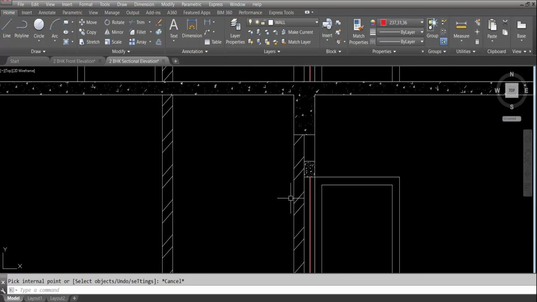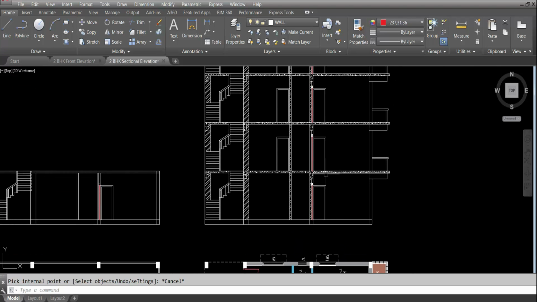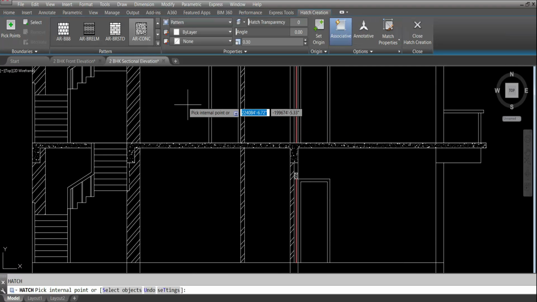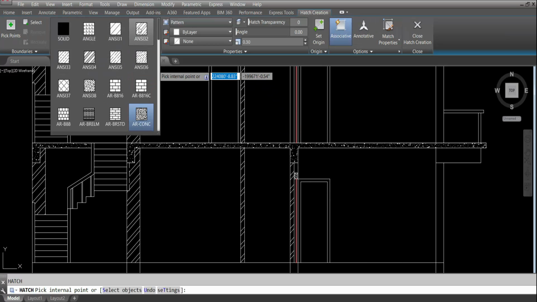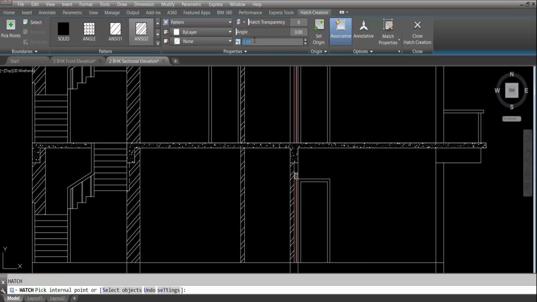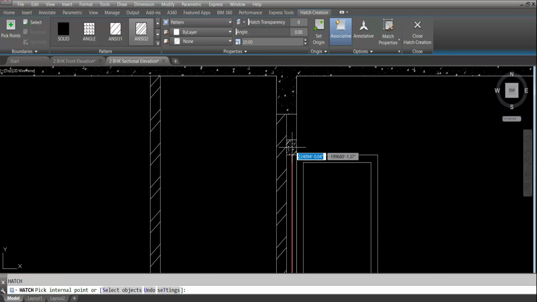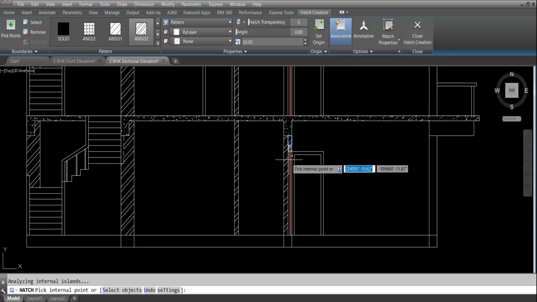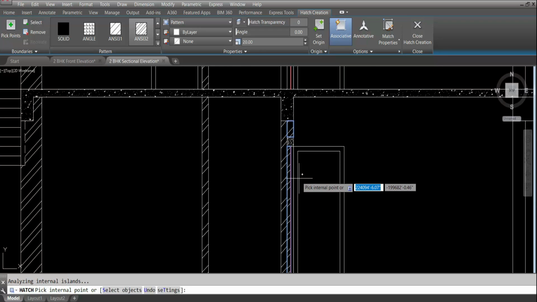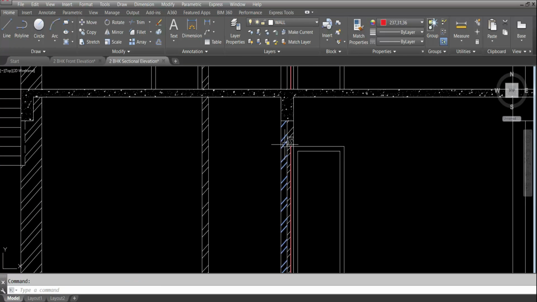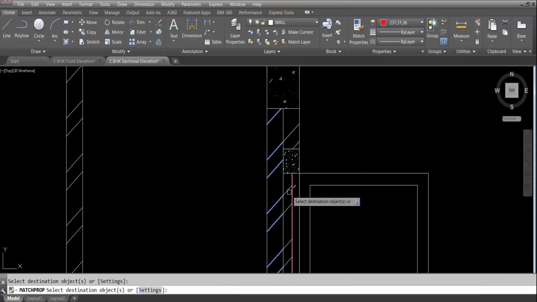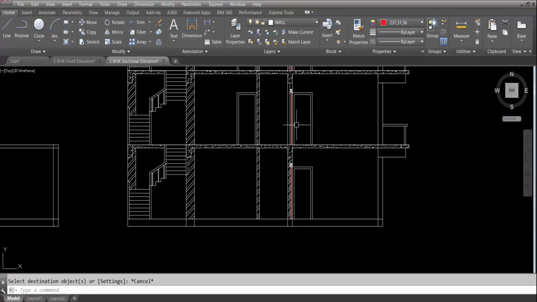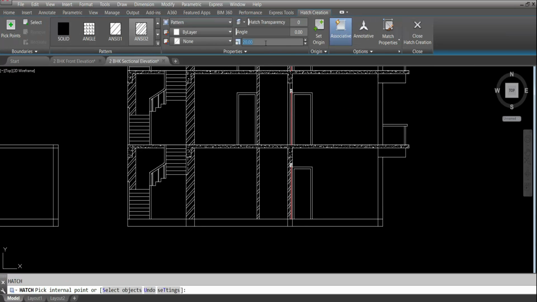Then now here also wall. This we have to take 20. We will take this as partition wall. Click here, click here, enter, do match properties. Match properties. Okay. Now again, hatch here, 25.